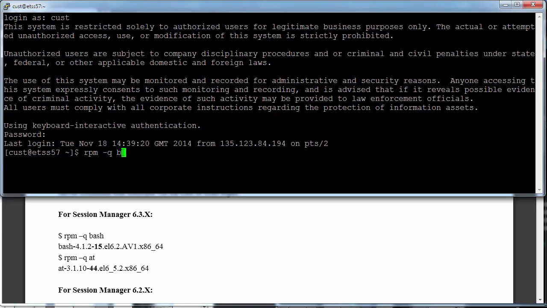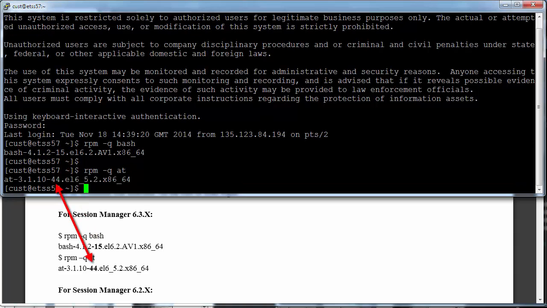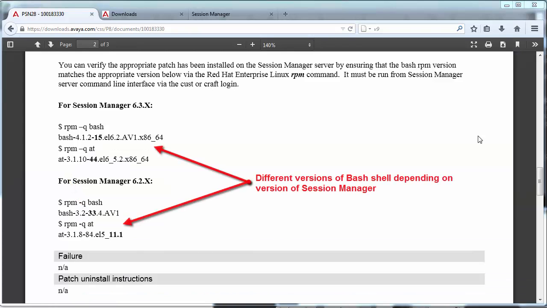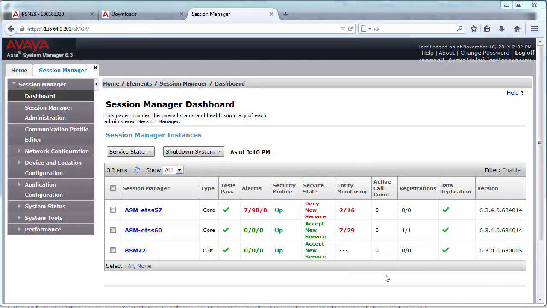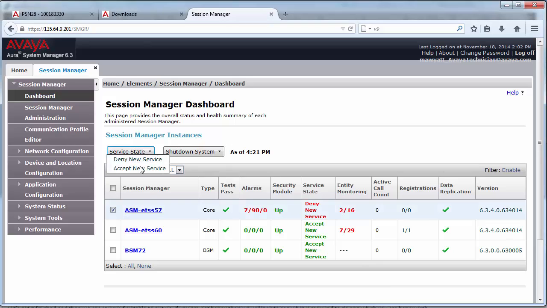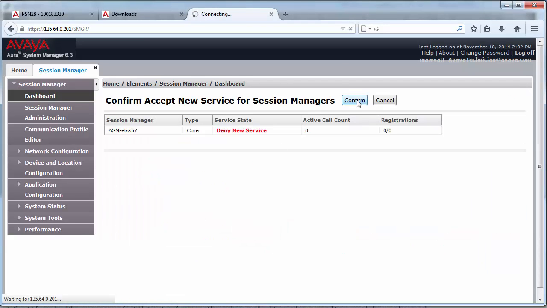Use the commands on screen in order to check that the version of Bash now installed is that shown in the PSN. Please note the version of Session Manager in the PSN when comparing the Bash version, as they are different for 6.3 and 6.2. Once the version of Bash shell is verified indicating a successful patch install, put the Session Manager back into service by going to the Session Manager dashboard via System Manager and enabling service as shown.